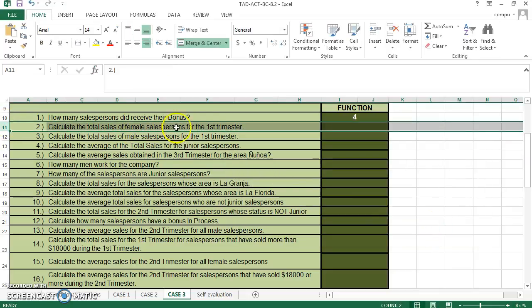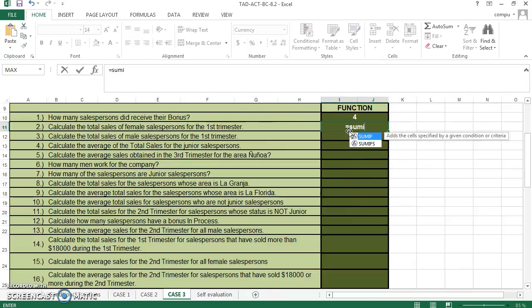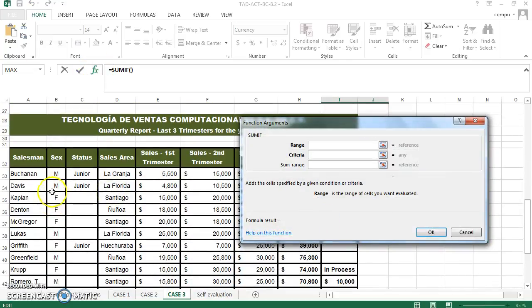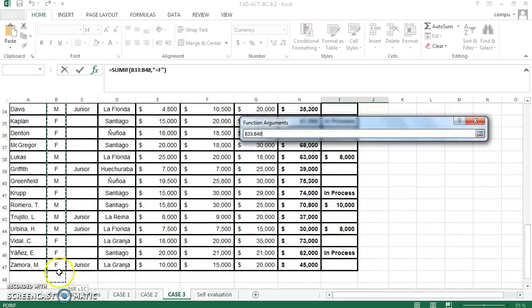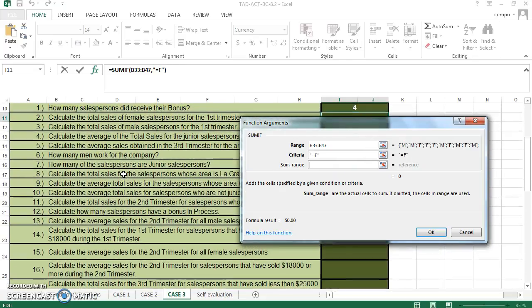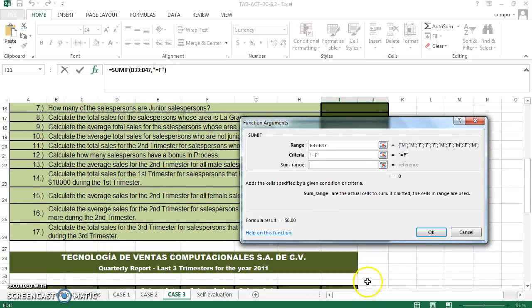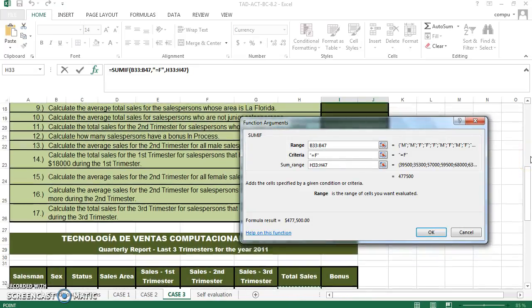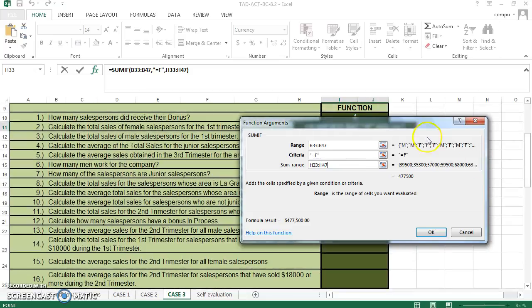Calculate the total sales of female persons for the first trimester. So equals to SUMIF, open parenthesis, and then we want only female, so it's going to be letter F, equals to letter F. The cells where Excel is going to look for is column B, and we need to add the total sales, so that is column H. Here.